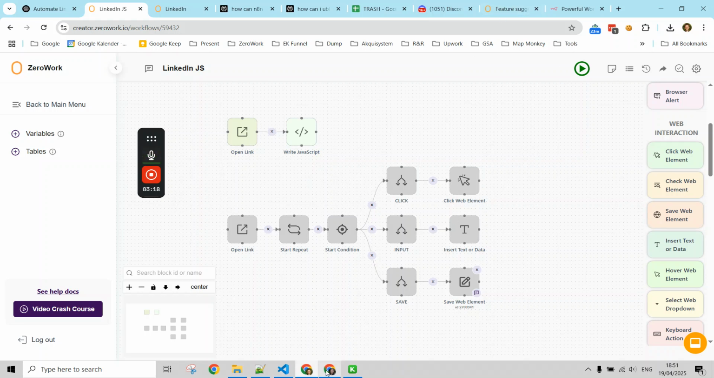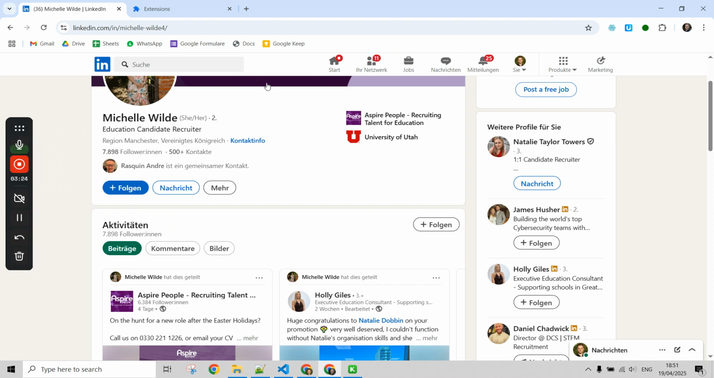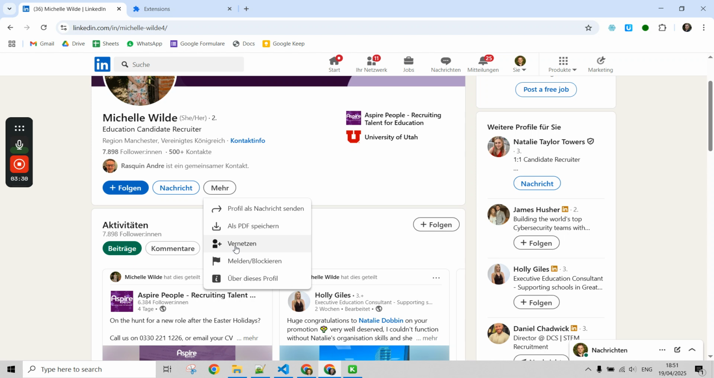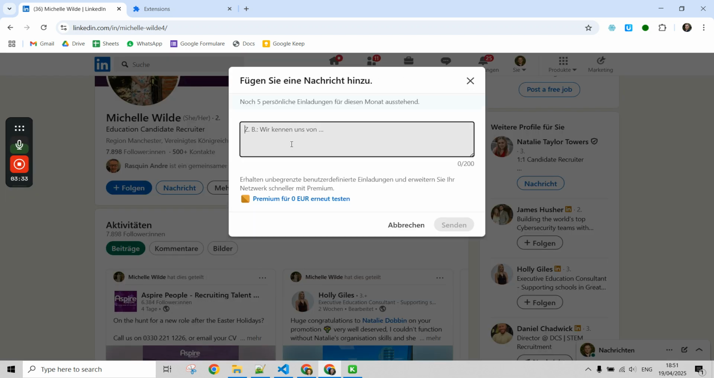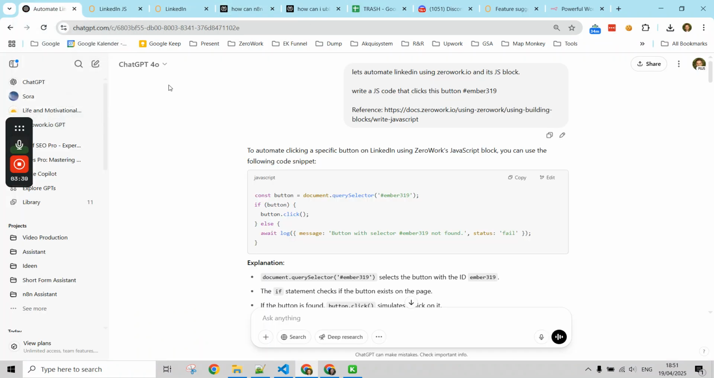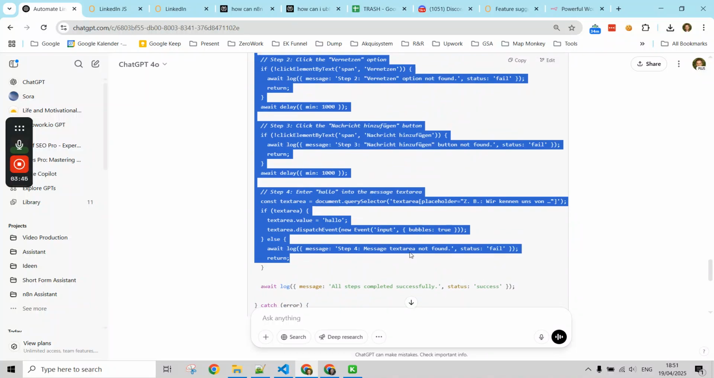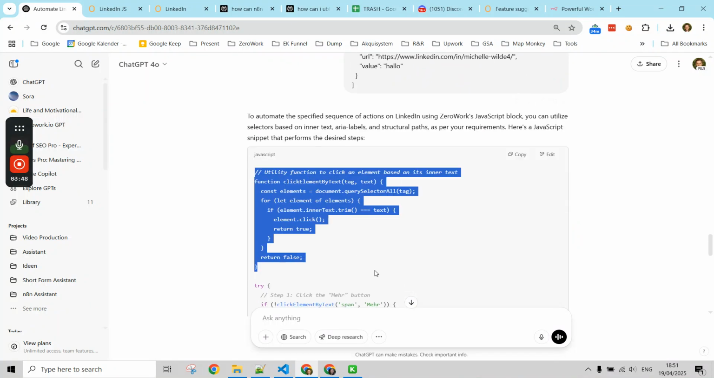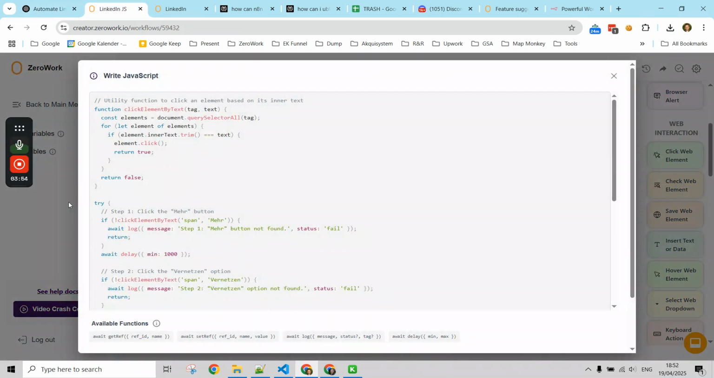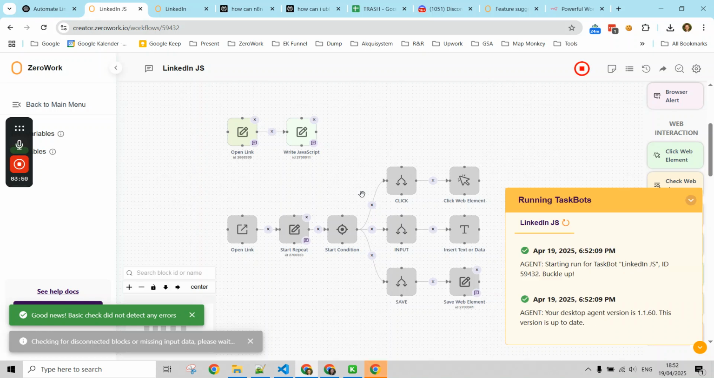So to give you an example, let's say we want to go to LinkedIn and automate simple message request. Okay, open this profile, click this button, click the connect button, click add a message, and then type in a message. All right, that's what we want to do. So what I did is I went to ChatGPT, I looked up all the selectors and so on that I found, and then I explained the task that I want to do. I got back this code, went to ZeroWork, put in the code, and bada bing, bada bam, just watch what happens. To make it short, it works, okay?